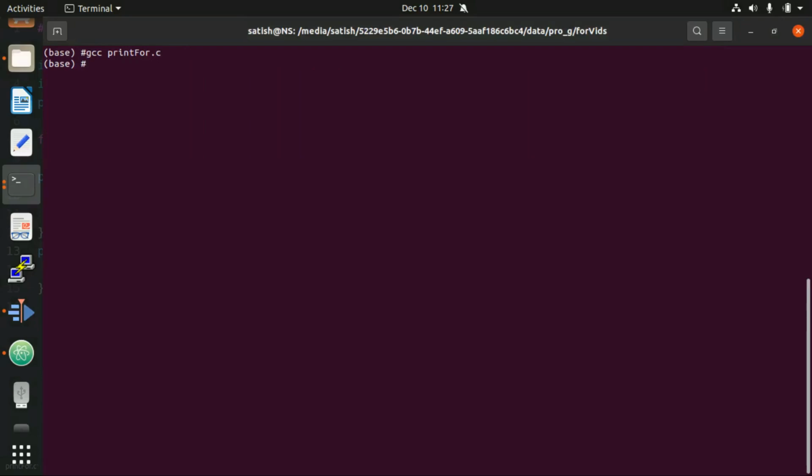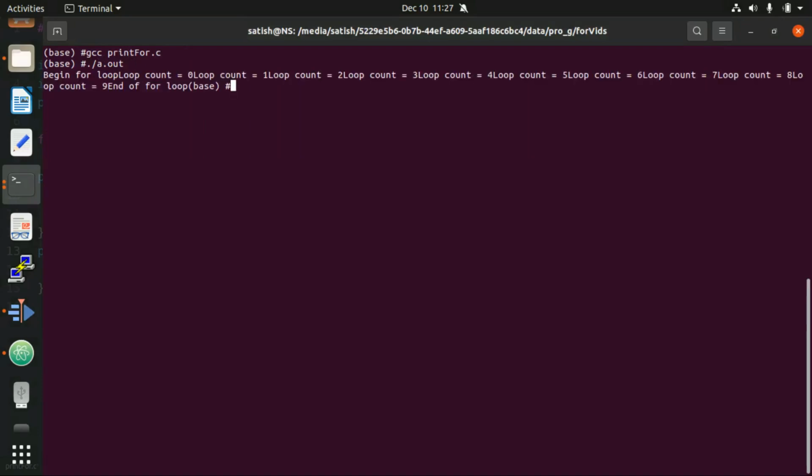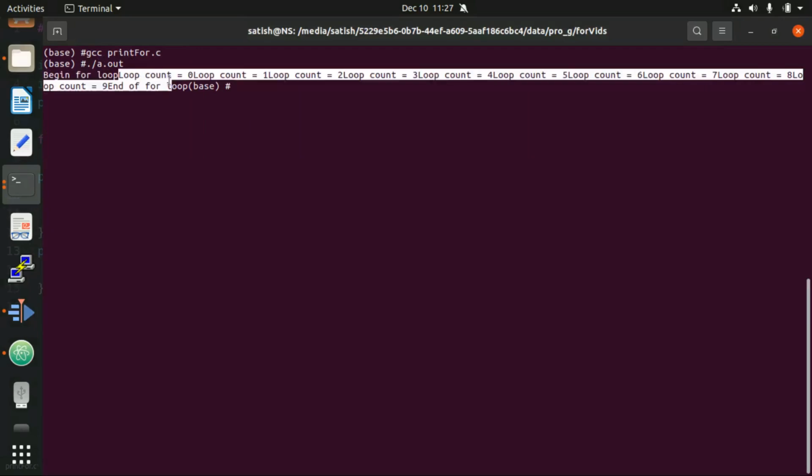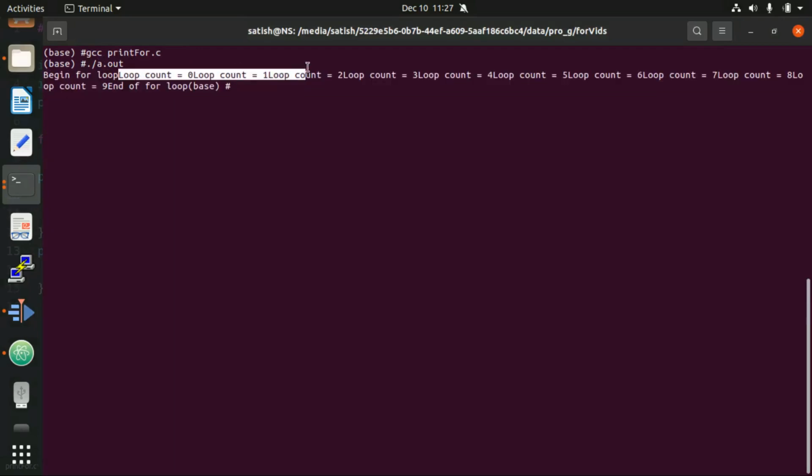So it's compiled successfully. Let me run it, execute it. ./a.out is to execute the file. Okay, now we can see it is printing begin for loop, loop count 0, loop count 1, loop count 2, till loop count is equal to 9, and end of for loop.